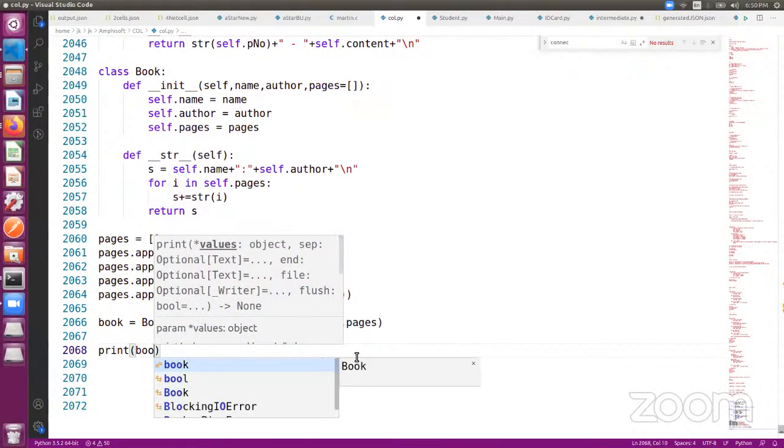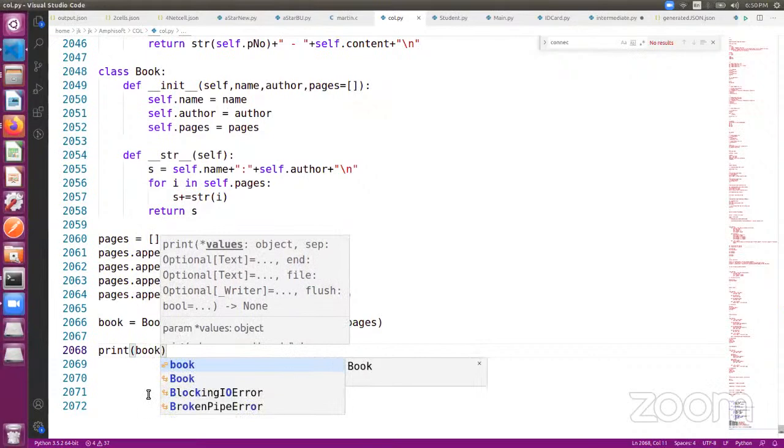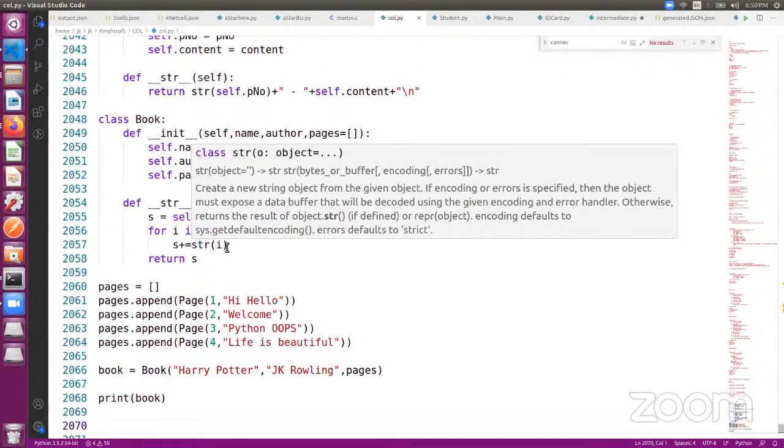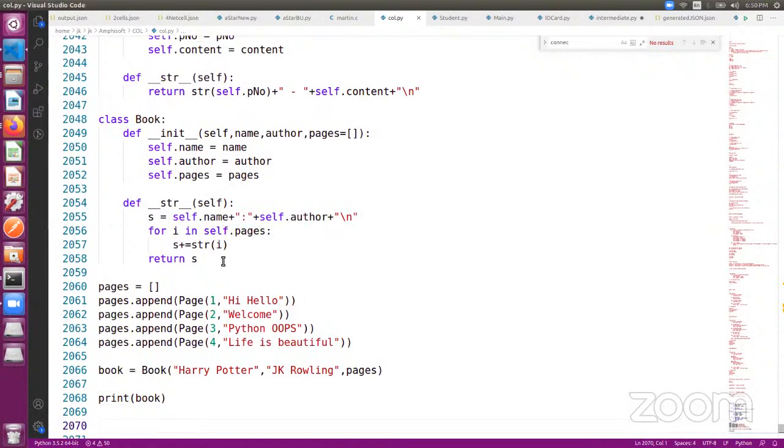Print of book. So this is the advantage of having the str method. Simply I call the object, and what happens? The str method will be called. Otherwise I should search for what name I have given for the displaying function, and mention that name here. If we simply print book, the str method of book will be called. You have the name and author, and then the concatenated format of all the pages. Now let us see how the output looks.